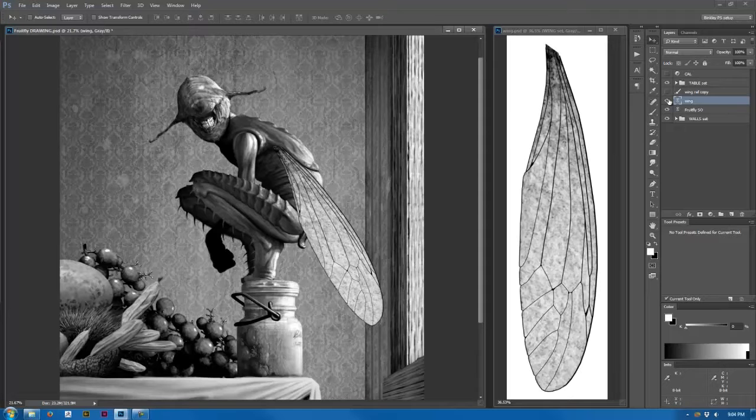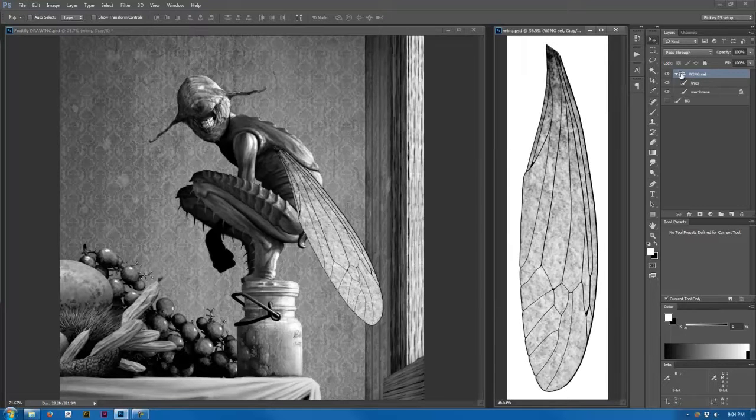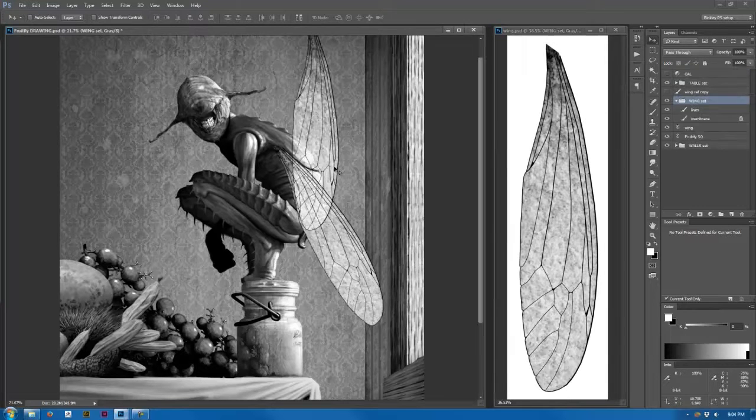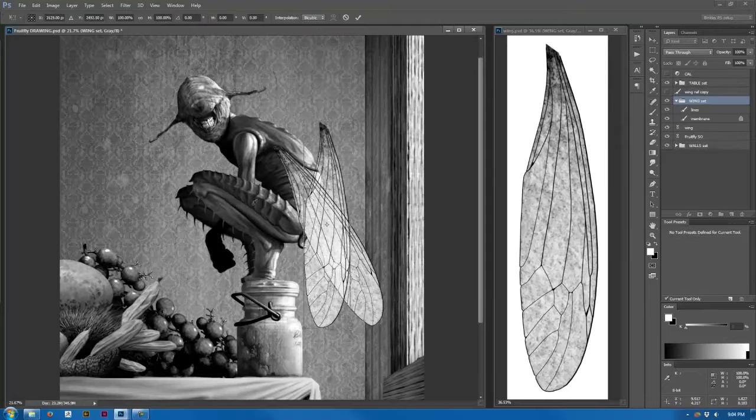So right now I have the smart object imported here. I'll go back to my wing drawing and I've grouped the two layers into a layer set, which I will drag into the master file and pre-transform it into place to match the underlying template.